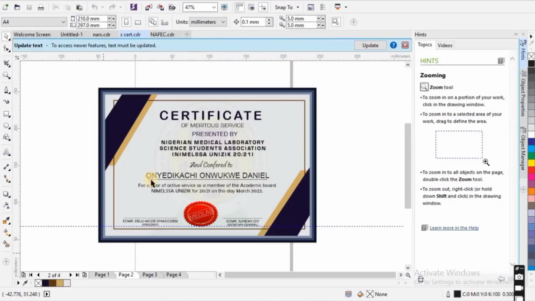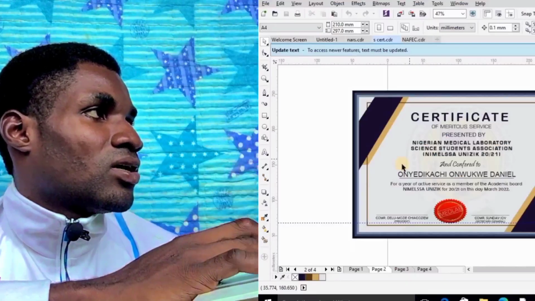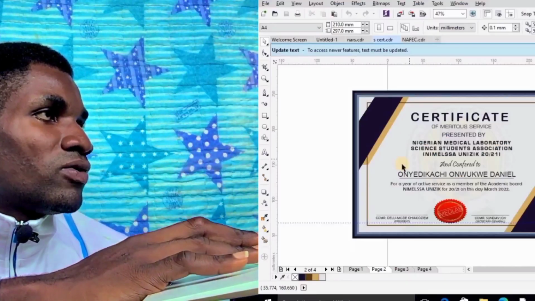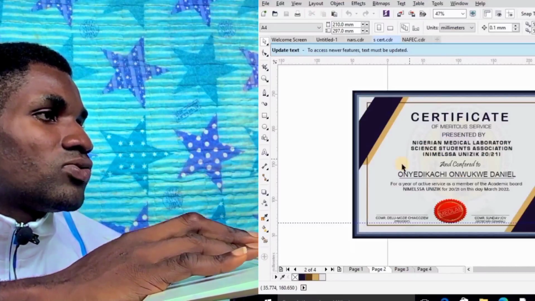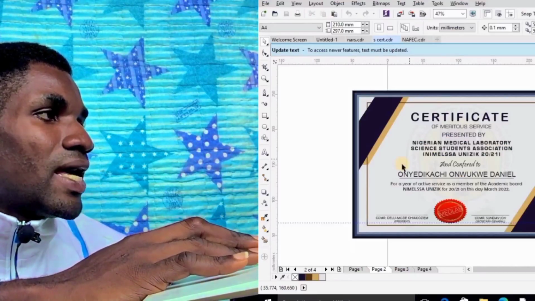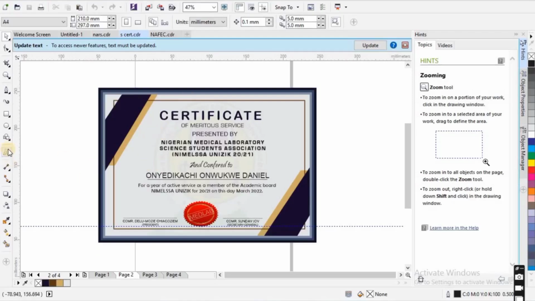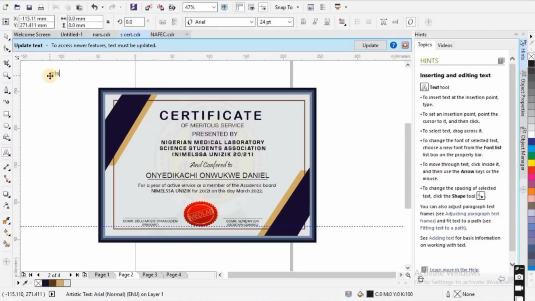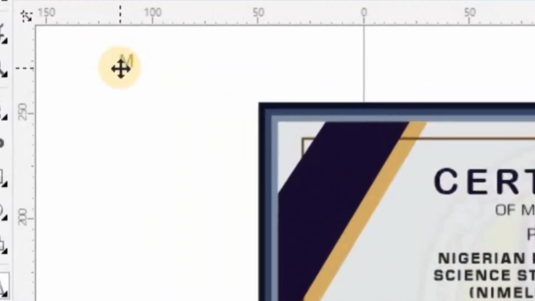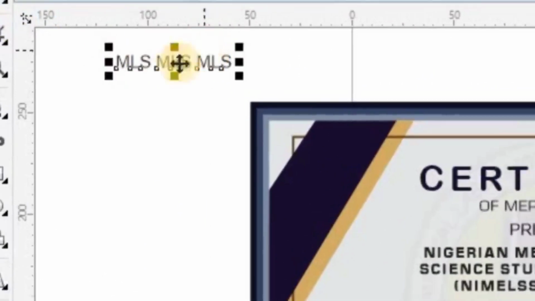We want to add a watermark, let's say an MLS watermark, all over this certificate. So first of all, we're going to type the MLS, and we're going to type it in such a way that we're going to give it predefined spaces. So look at what I'm doing right now, MLS. So type it in 3 places.